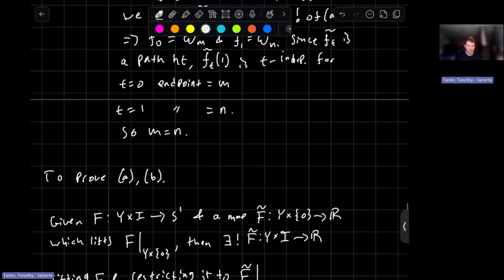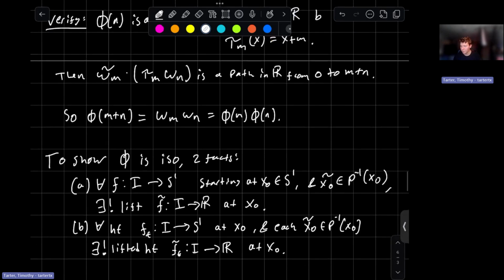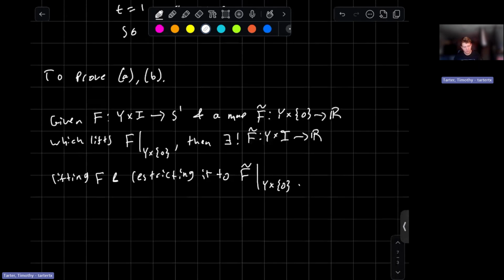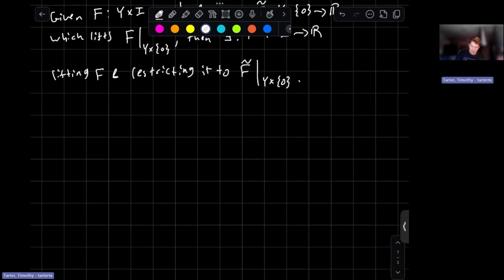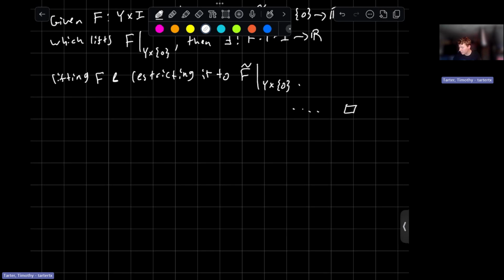So statement A is the special case where Y is a point, and then B is obtained by applying this thing that we just wrote out with Y equal to the unit interval I. And then we use the open cover bit. So I'm just going to put dot, dot, dot, box.